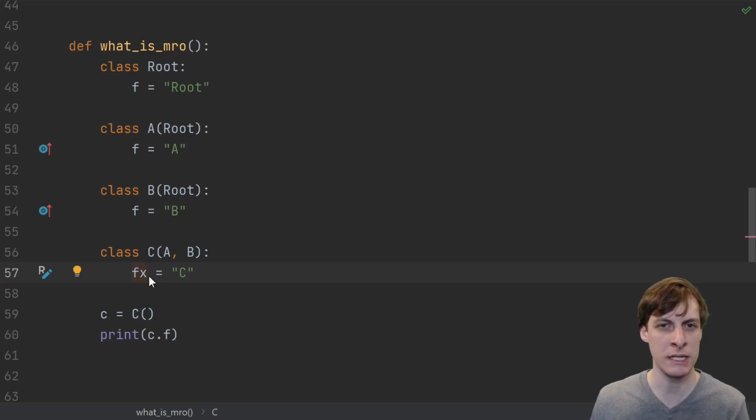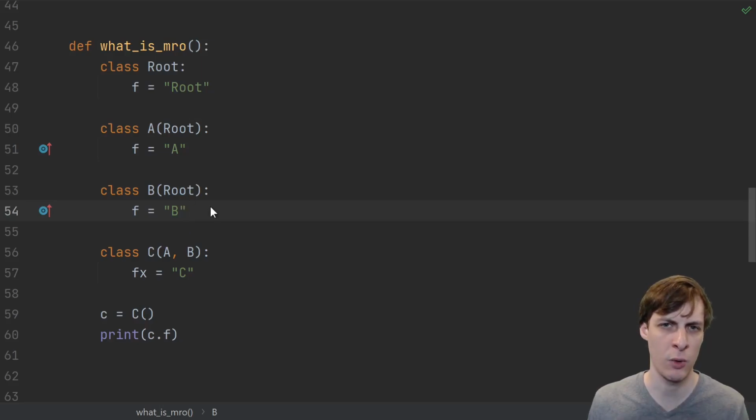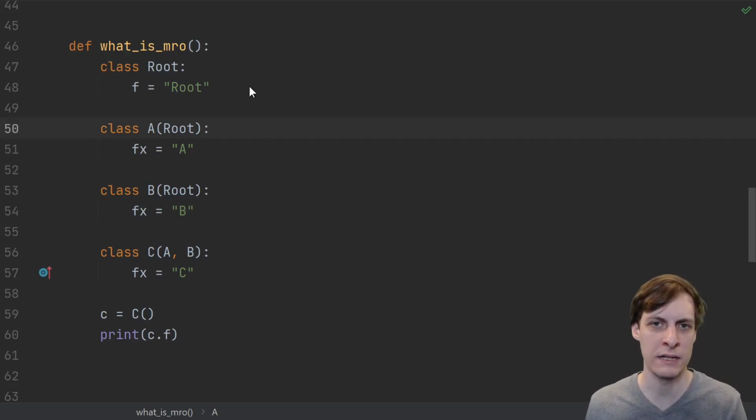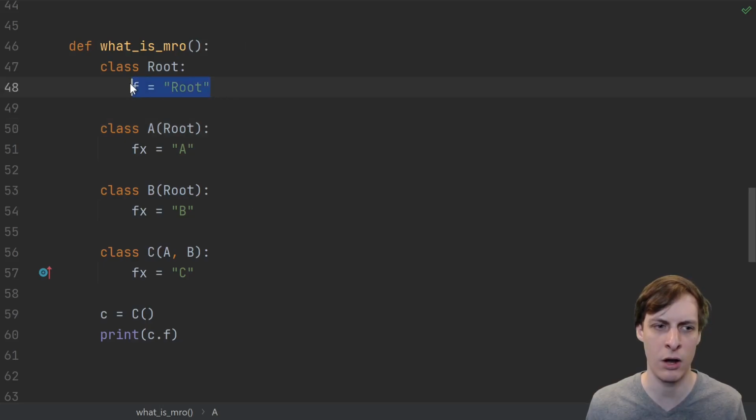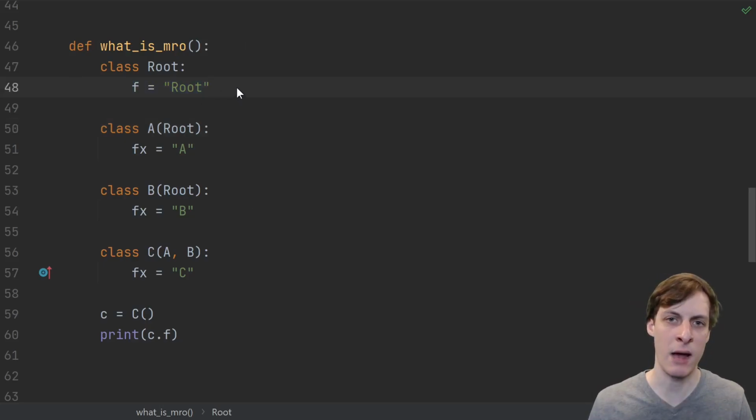But what if C didn't define its own f? Well, C inherits from both A and B, which both do define f. So when we look up c.f, we should be able to find one of these f's. But which one should we choose? And if neither A nor B defined f, we should still be able to find it all the way up at the root. By now, I hope you can see that this is a search problem.